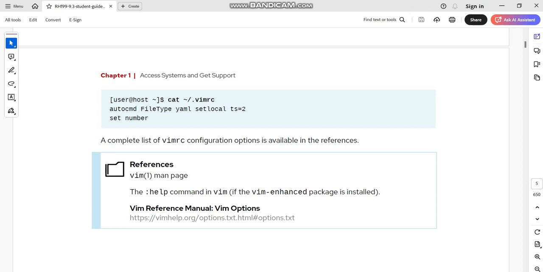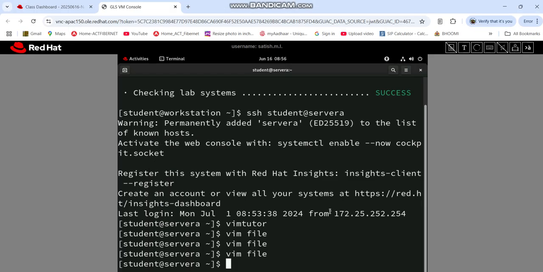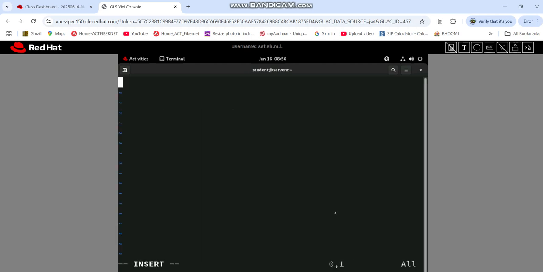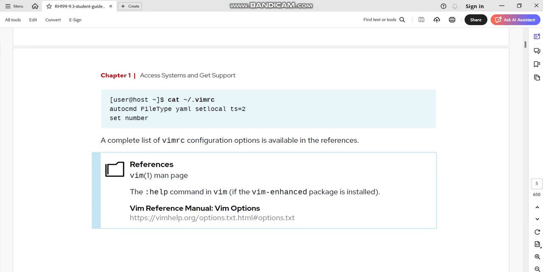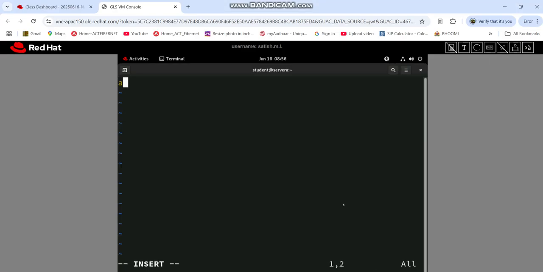Now there is one file called .vimrc file. So in the user's home directory, I will create this .vimrc file. Vim ~/.vimrc, and I to enter the insert mode. It's in the command mode. I to insert mode, and enter the settings. So this is to change the default presentation of Vim editor.